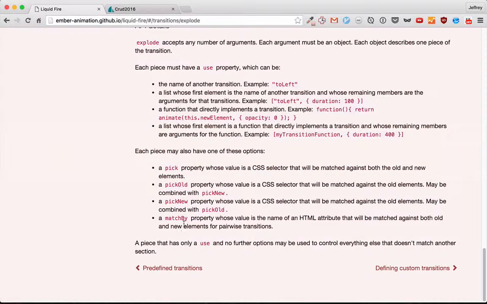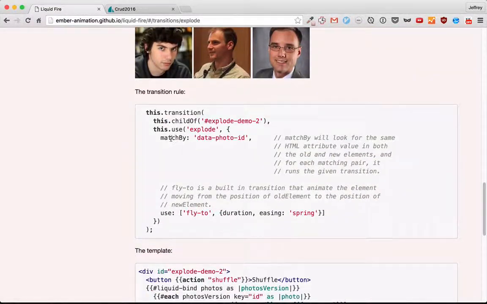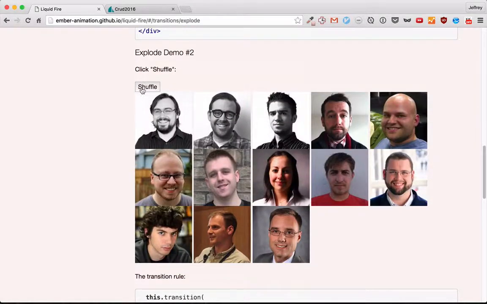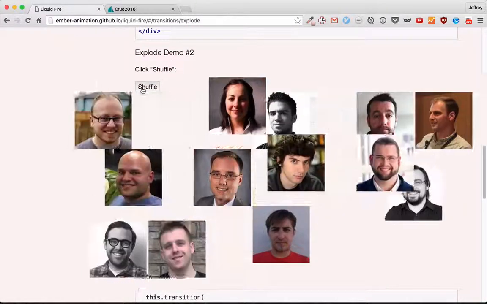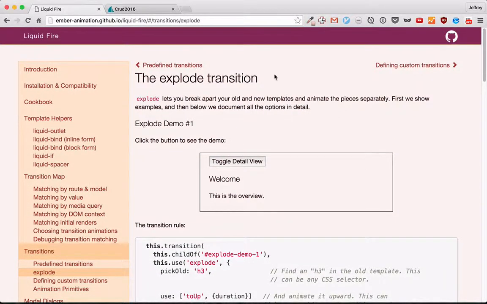There's also match by for pairwise transitions, such as fly to. Here's an example. It's exploding with match by and fly to, which is really, really cool. So that's it for the explode transition. Once you wrap your head around them, they're really easy to make, and they make your app look really, really cool.